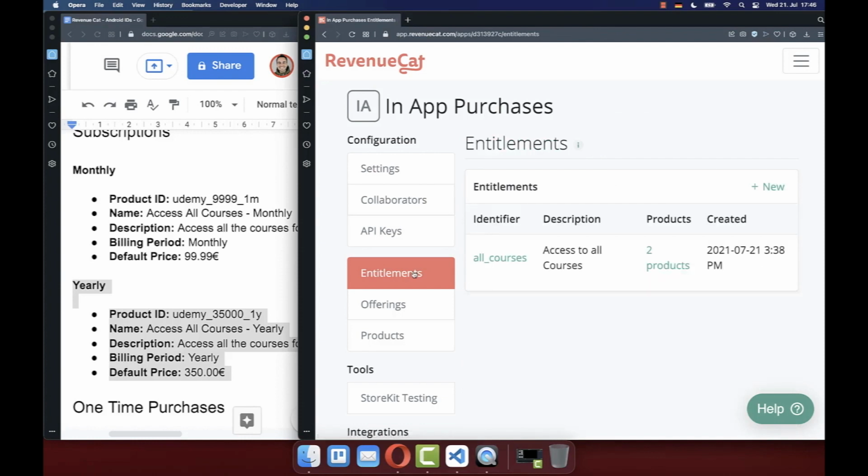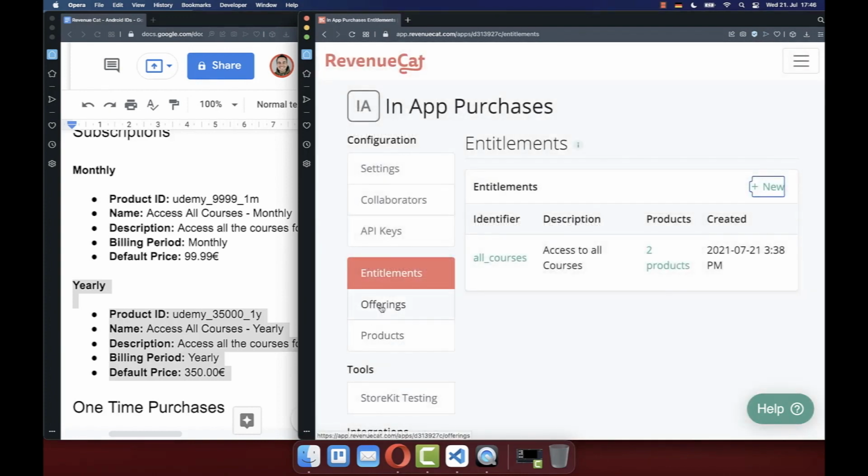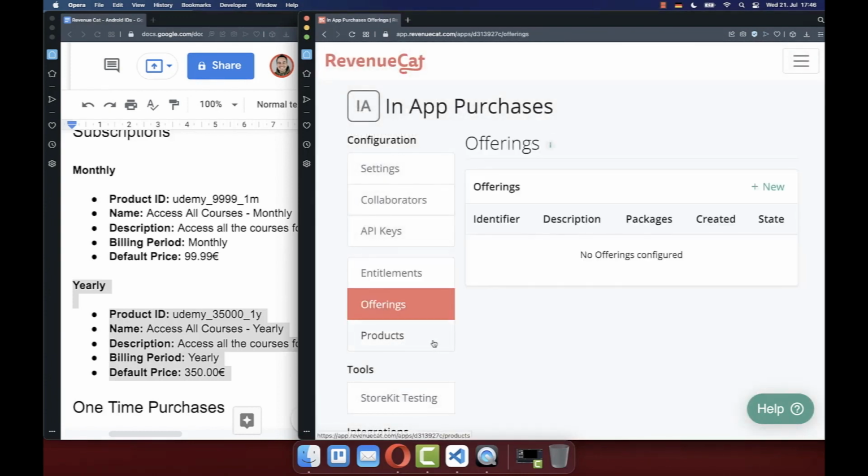Let's go back to our entitlements, and here you could also add other features. For example, you could add here this basic membership, and then you also have another one later for pro membership so that they get access to specific features inside of your application. Alright, next we want to go then to the offering section, which is our last section.